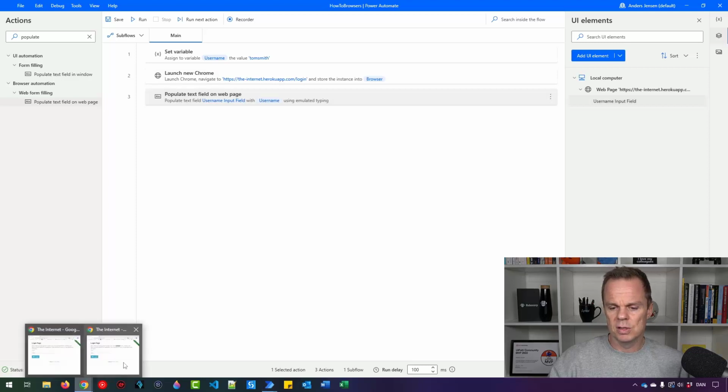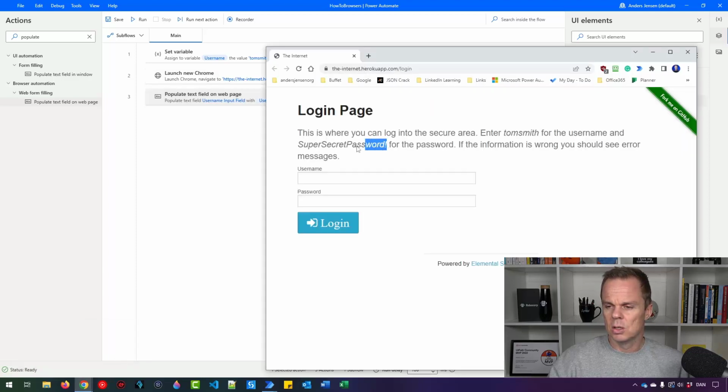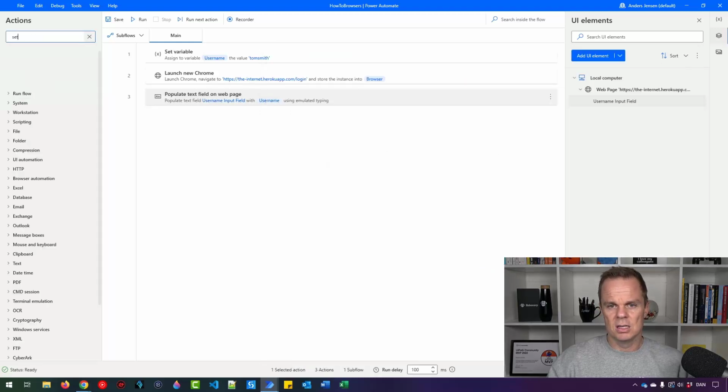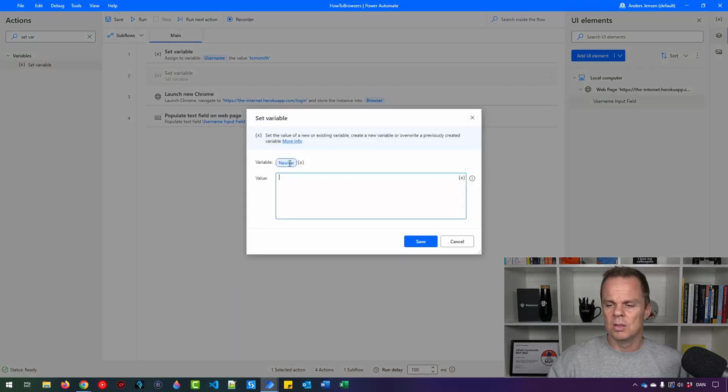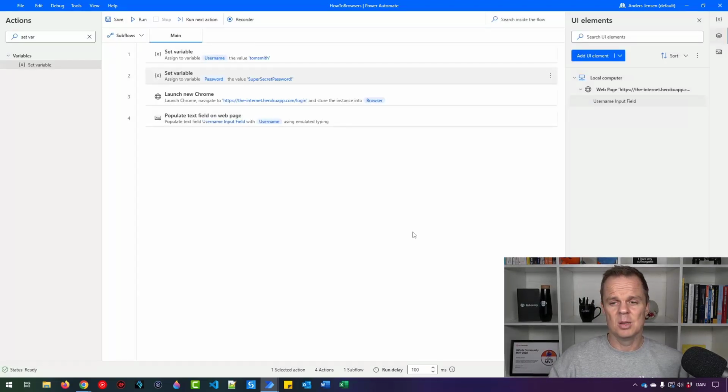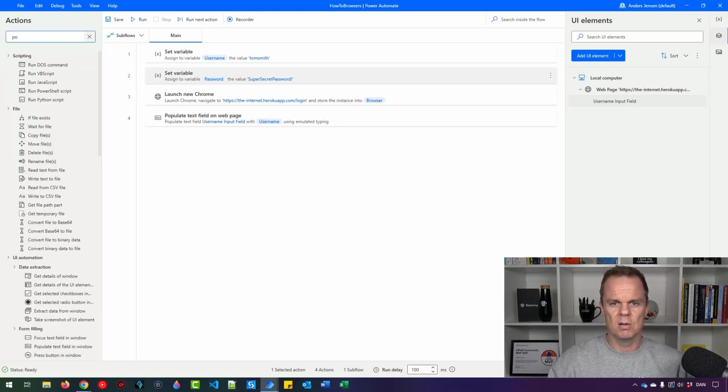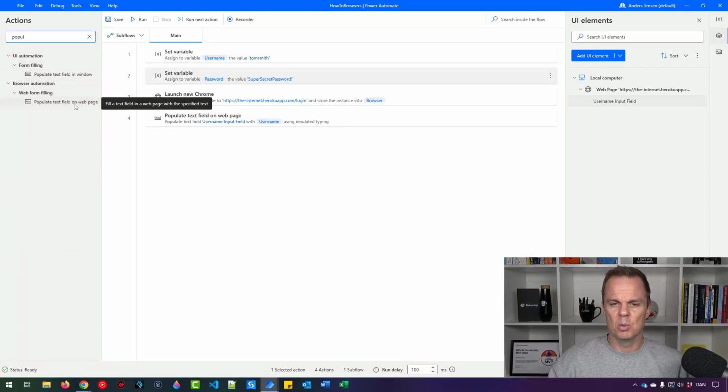We also need to fill in the password. So let's go copy that. Let's find a set variable like this and drag it in here. This one I'll call password. Control V the value in, super secret password. I can click save. Similarly, we will populate text field on web page. So I'll find a populate text field on web page.